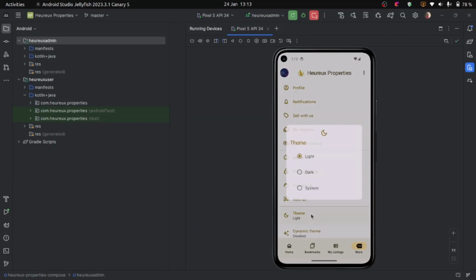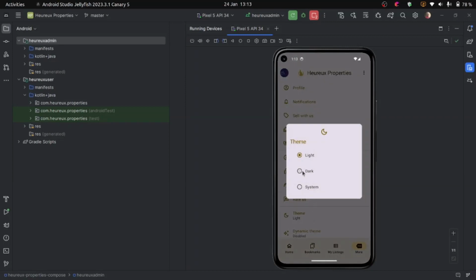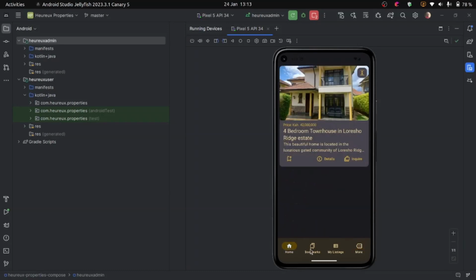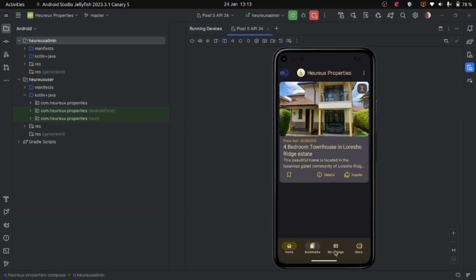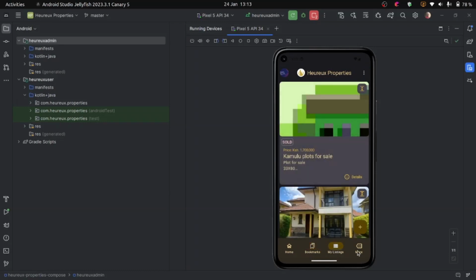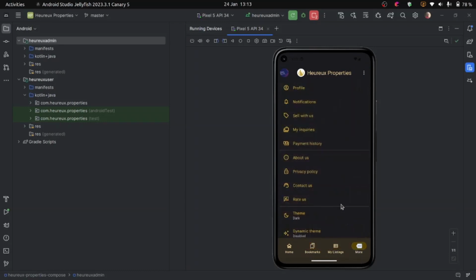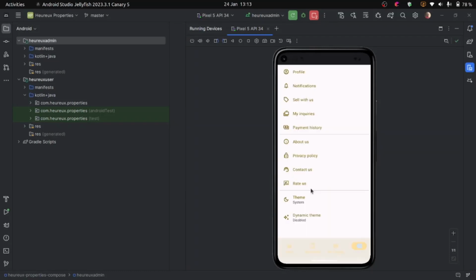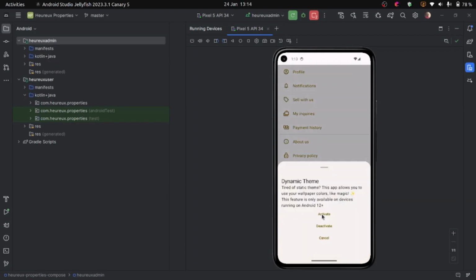And when I click the theme again into dark theme, we get our app changed into dark theme. So I'll click home so that you can see how it looks like. So this is how the app looks like in dark theme. I'll return to system default. Then dynamic theme, this is the new Android feature.